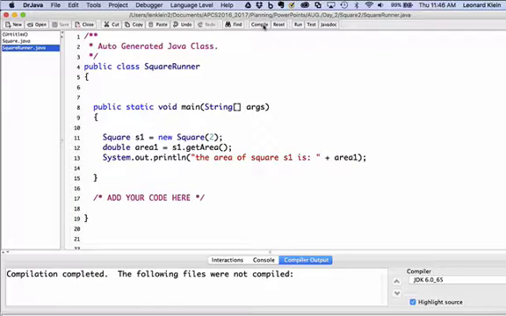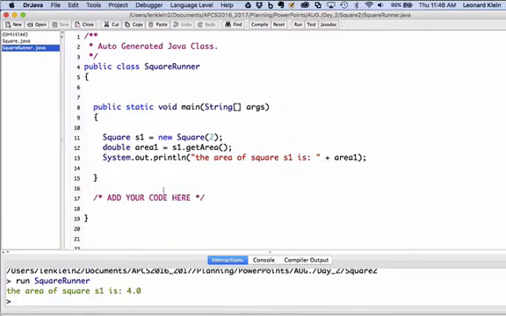So let's see if I did all my typing correctly. All right, it compiles, and now I run it. And it says the area of square S1 is 4. Well, 2 times 2 is 4. Life is good.